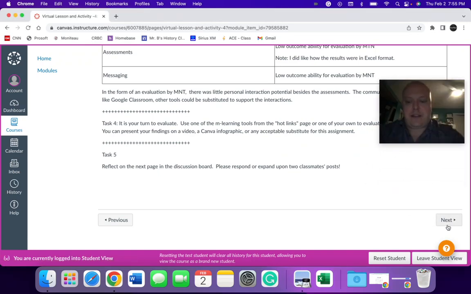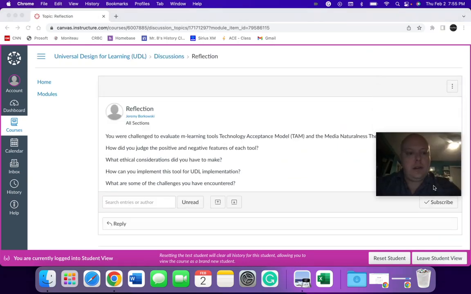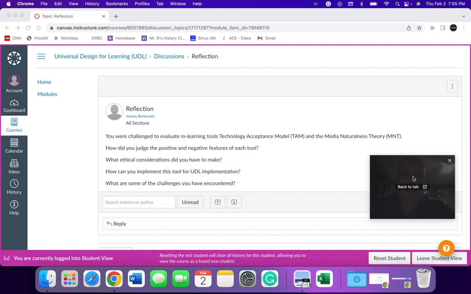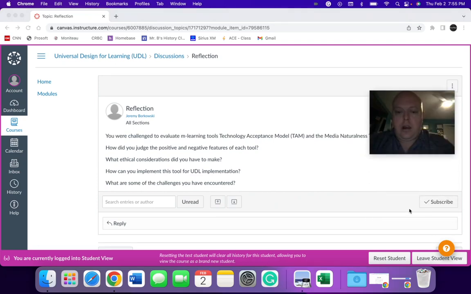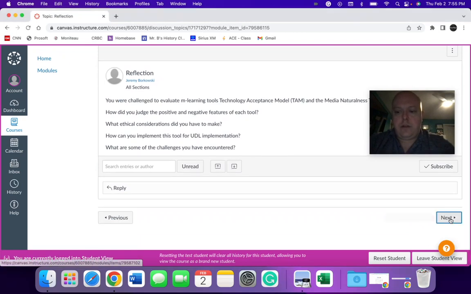And when looking at that discussion board, the challenge is to evaluate M-Learning tools from the Technology Acceptance Model and the Media Naturalness Theory. How would you judge the positive and negative features of each tool? What ethical considerations do you have to make? And how can you implement this tool for UDL implementation? And finally, what are the challenges of the things that you've encountered? That would be the discussion post.